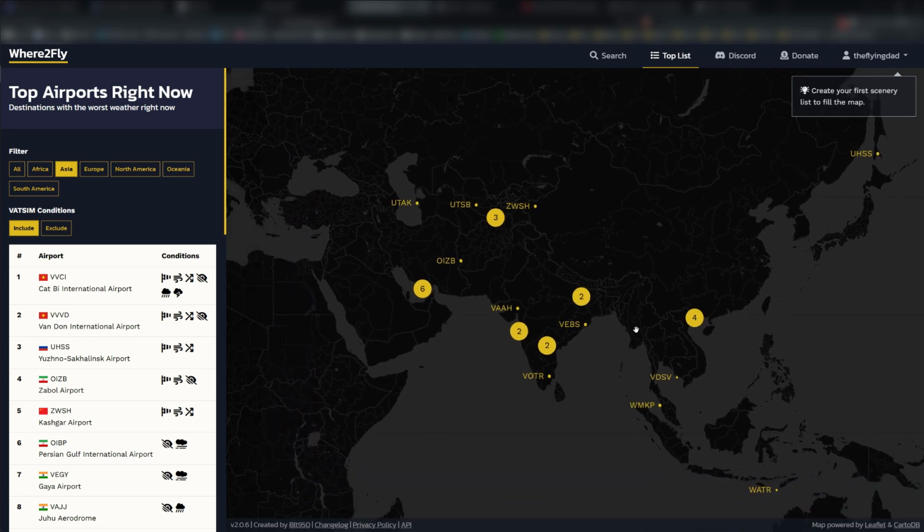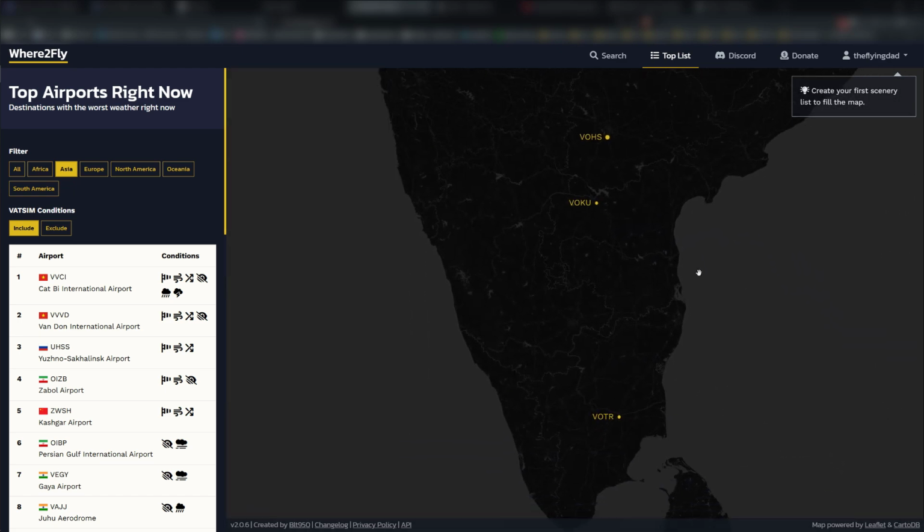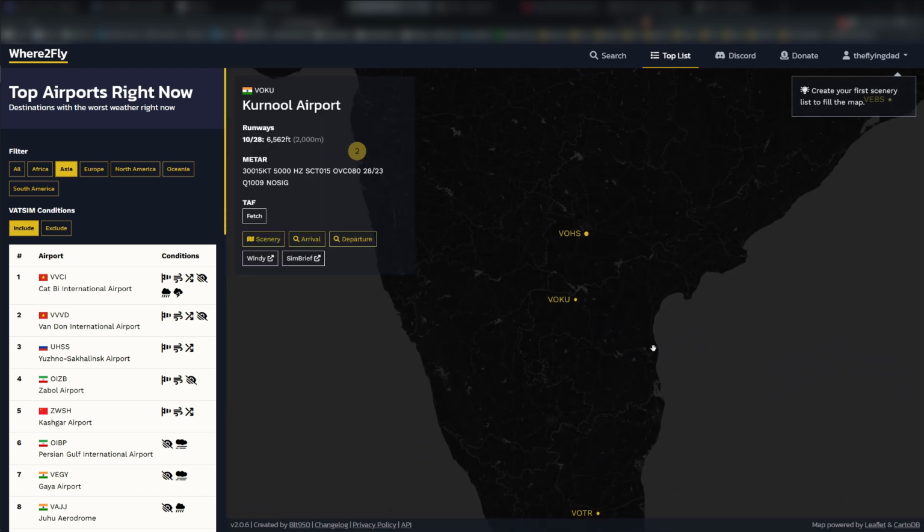Oh, okay, here we go. Let's go over into India somewhere. What's happening with that? What is this place? Kurnool Airport. And the weather is a north-westerly at 15 knots, 5,000 viz in haze. Oh, yeah, okay. Doesn't seem too bad.